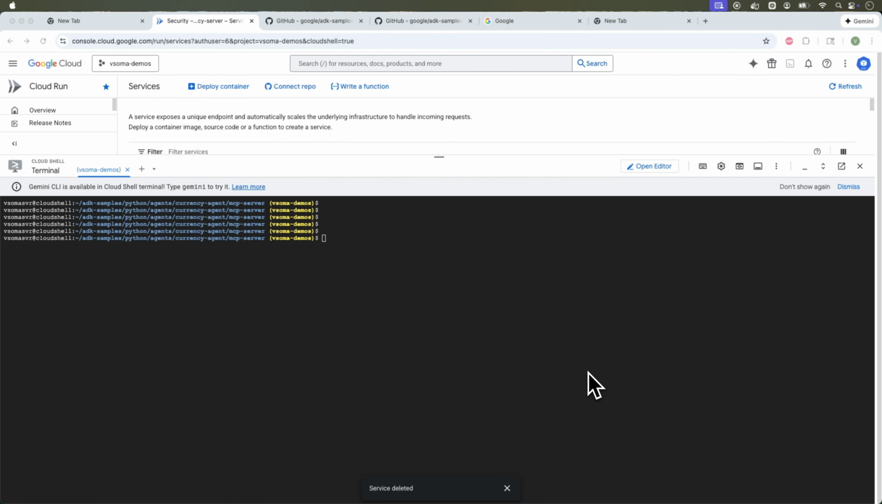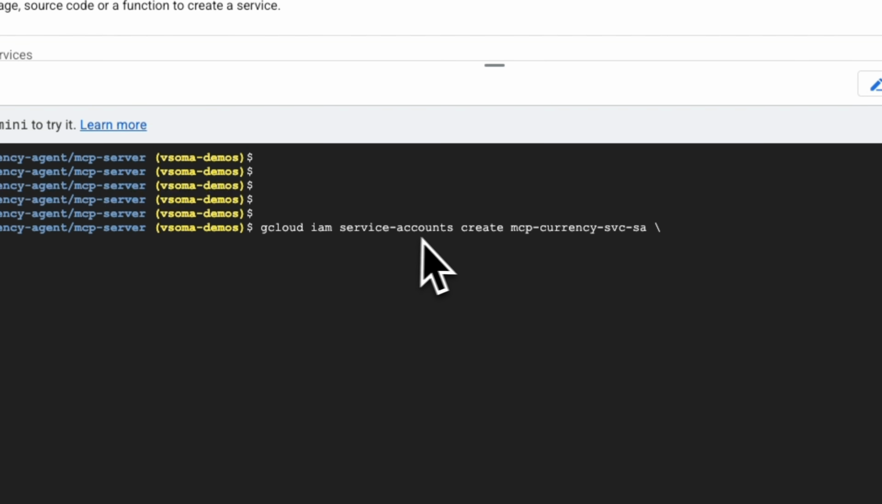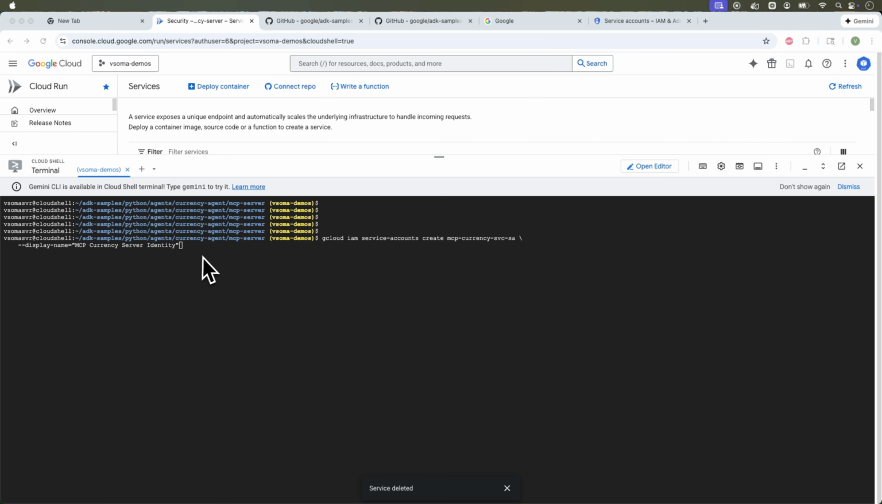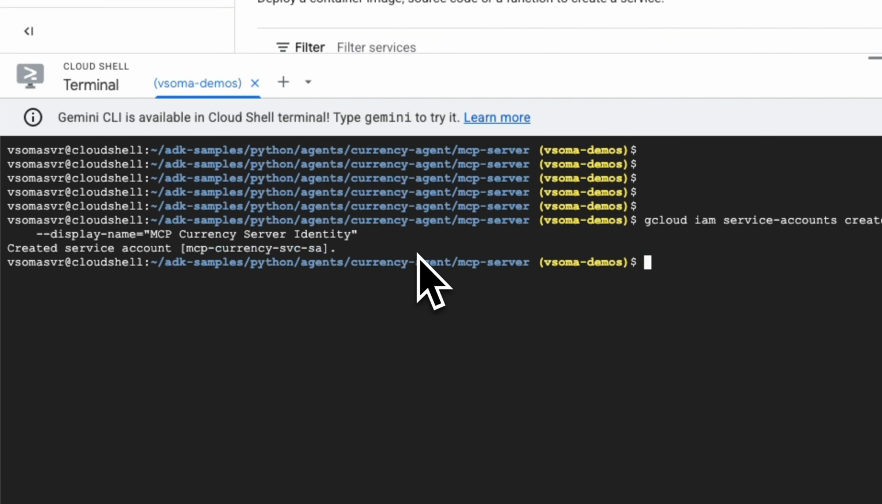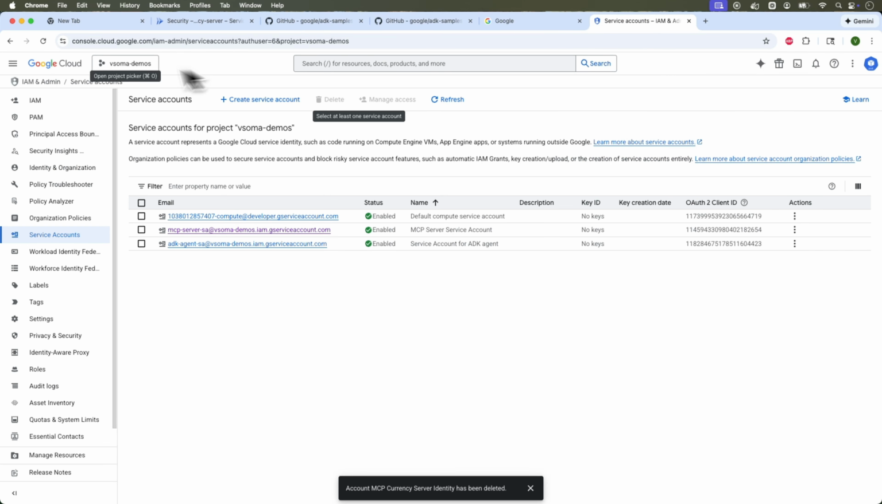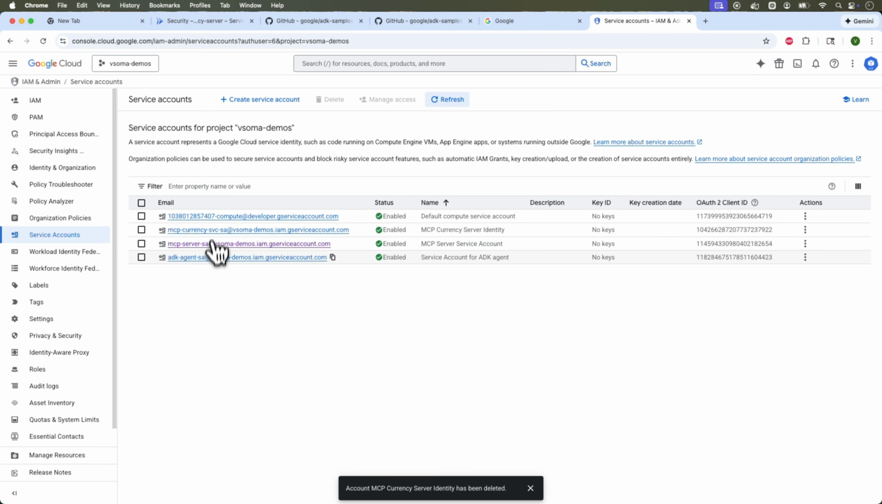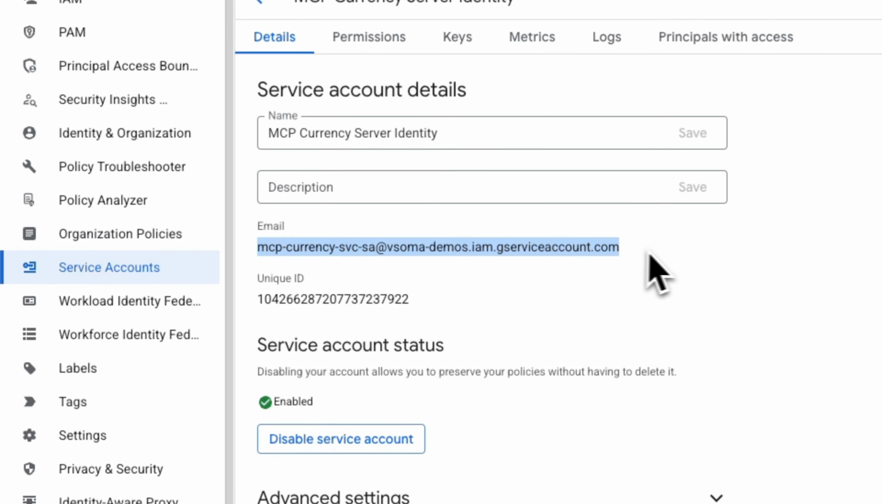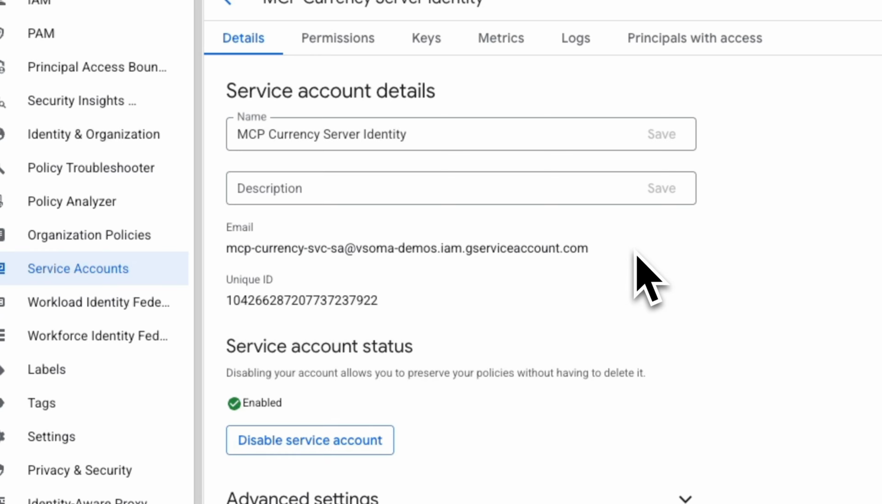So let's create the service account. Here is the gcloud command to create the service account. So gcloud iam service-accounts create. This is the name of the service account, and that's the display name for the service account that's going to be created. All right, let's hit enter. Now we have the service account created. Let's refresh this. And here we can see the new service account that has been created. That's the full service account name that has been created.